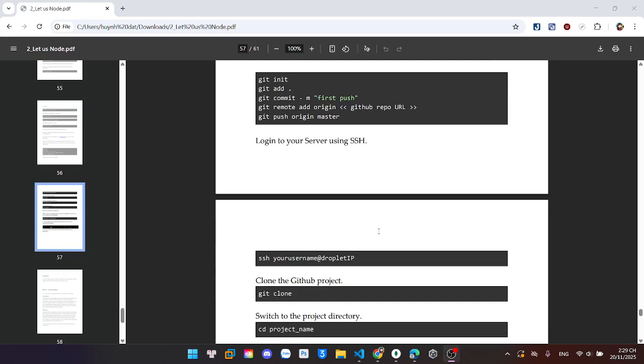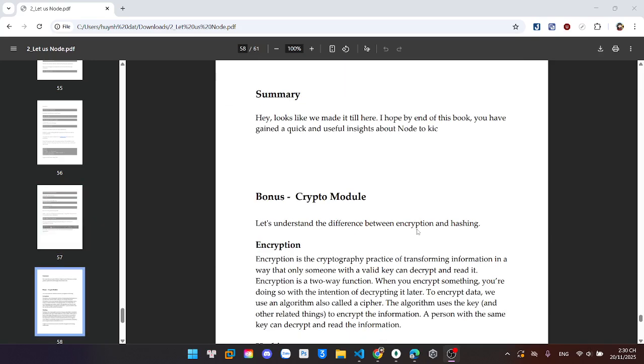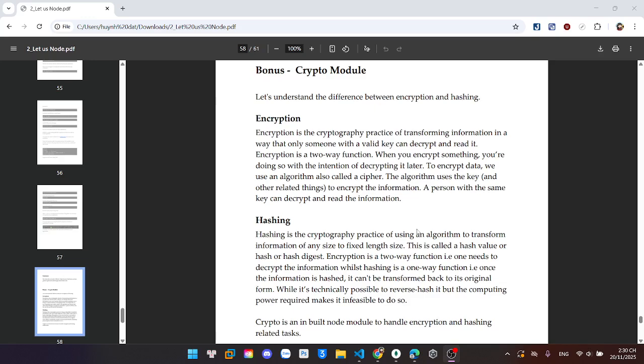Now the server is ready and the code has been pushed to GitHub, so we proceed to deploy the code to the server. Install the dependencies and run the project using PM2 to start the application. You are ready to build and deploy any application using Node.js. Thank you for following along on this 7-day journey.